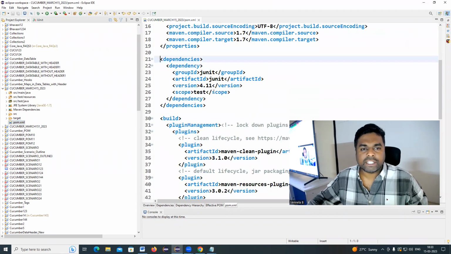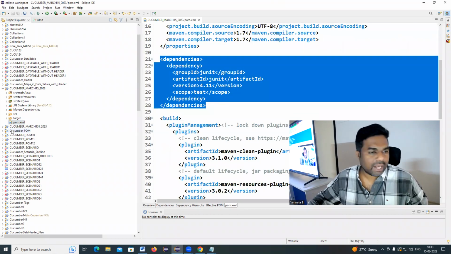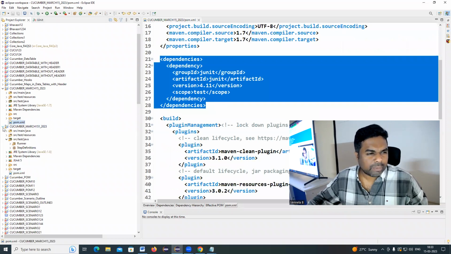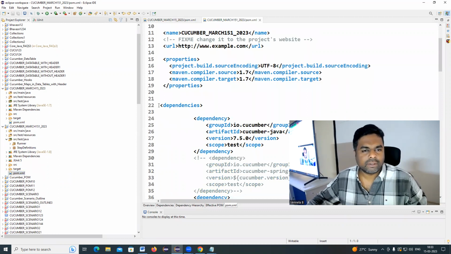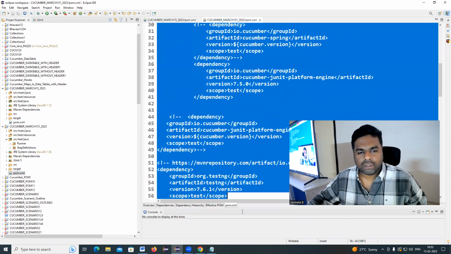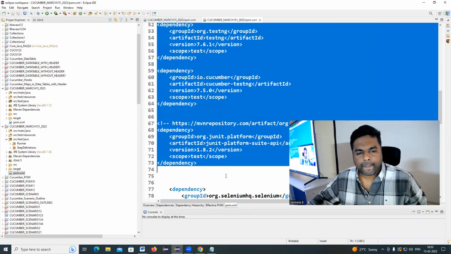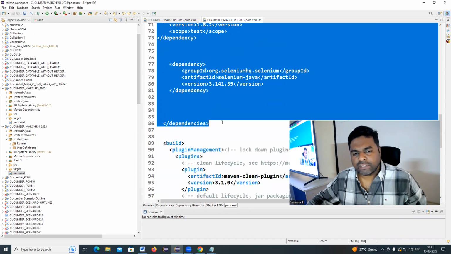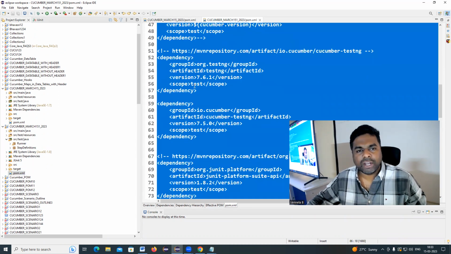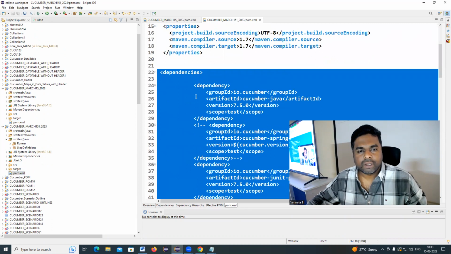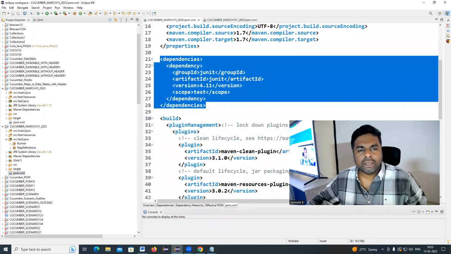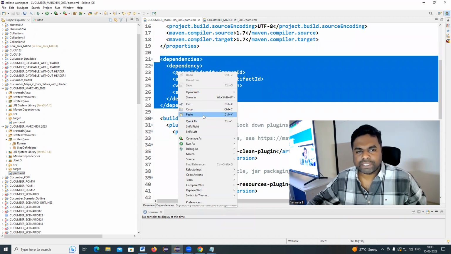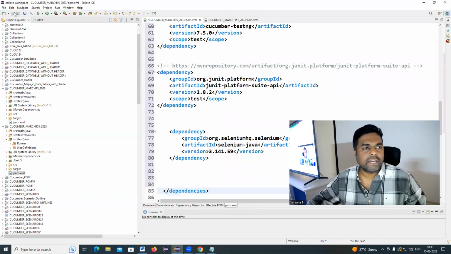And this section, dependency, how to modify. So what I'm doing, I'm going back to some existing project and taking the pom.xml dependencies, wherever the dependencies section closes. Up to that section, you can copy it. Right click, copy, and come back to here. And here you can replace it, paste. That's it, and click on save.